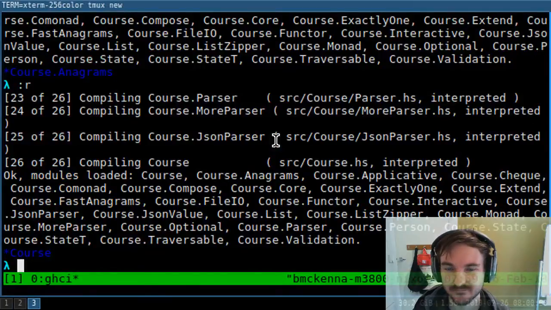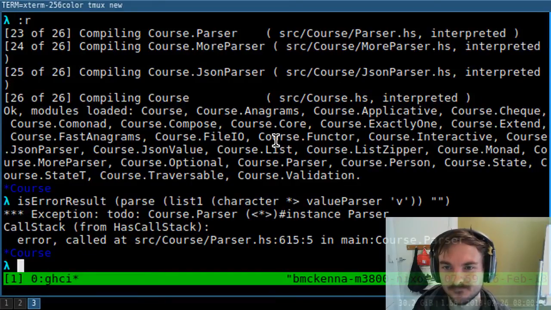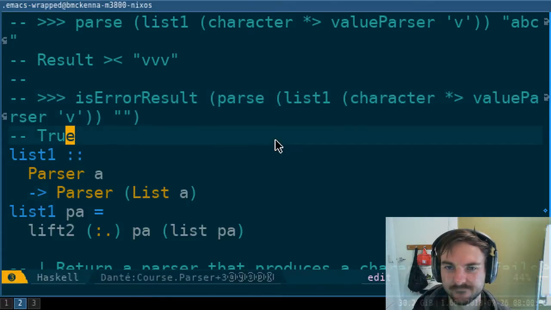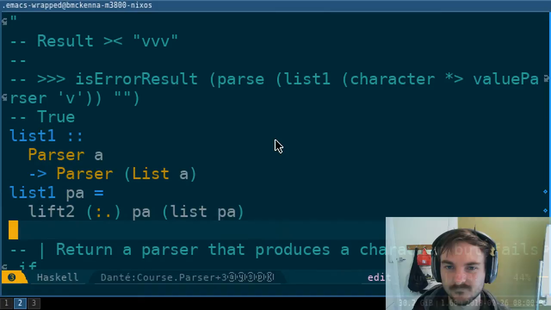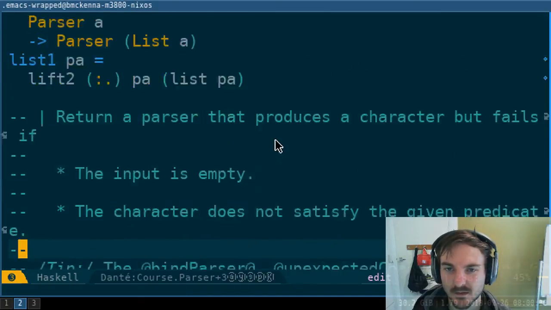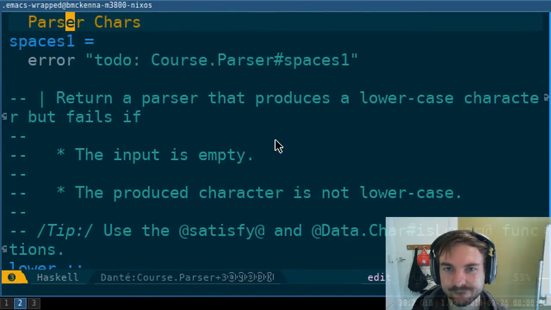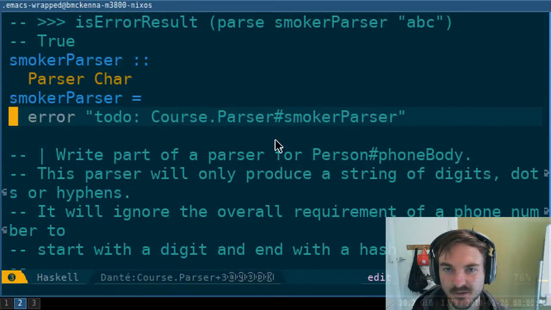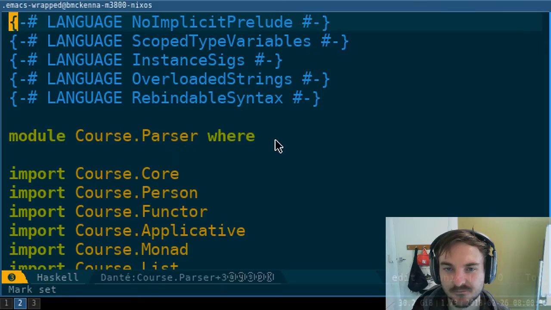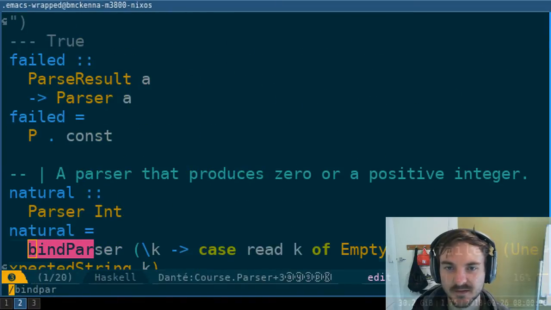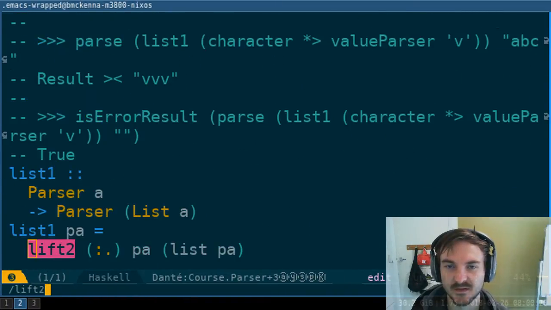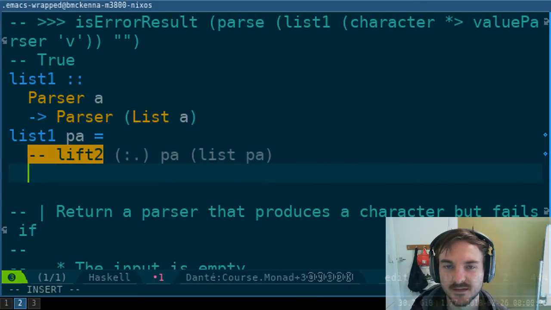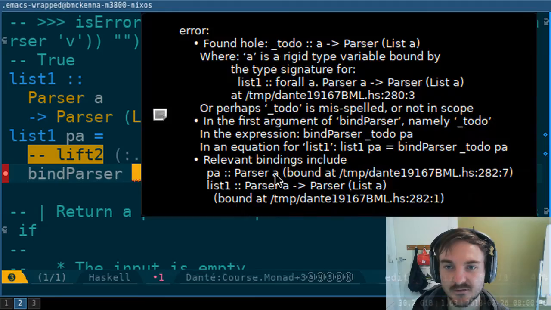Let me try this. Oh, we haven't got an applicative for it yet. What can we do? Let's go through the instances because I want to use them. I guess what you're meant to do, because this is use bind parser, is you're not meant to use lift 2 yet. Let's go with what it says. Sorry, I haven't done these ones before, so this is all new to me.